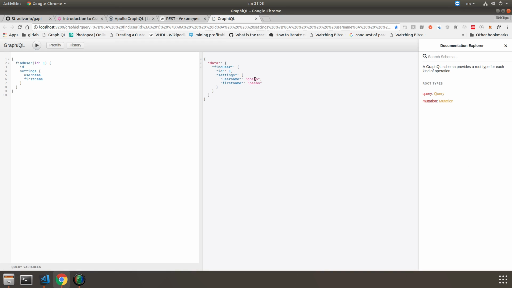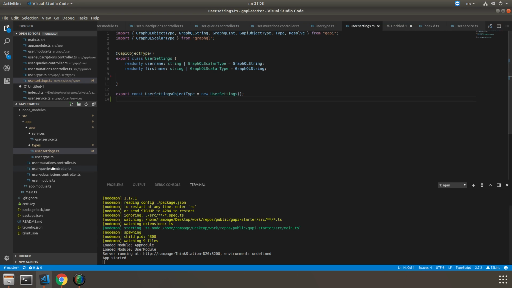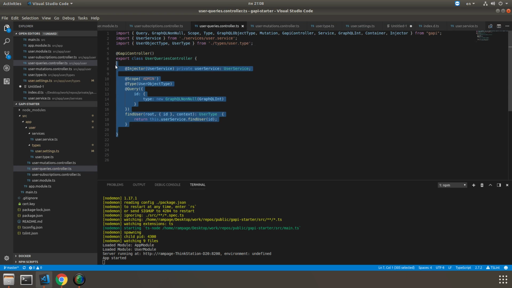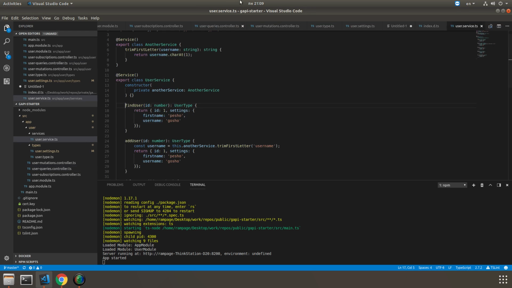For now I have some values, keys. I have some find user. I will show you where it is. Here I have the find user. This is inside the find user service. So let's show you where it came from. This one: ID 1, settings, first name, username.